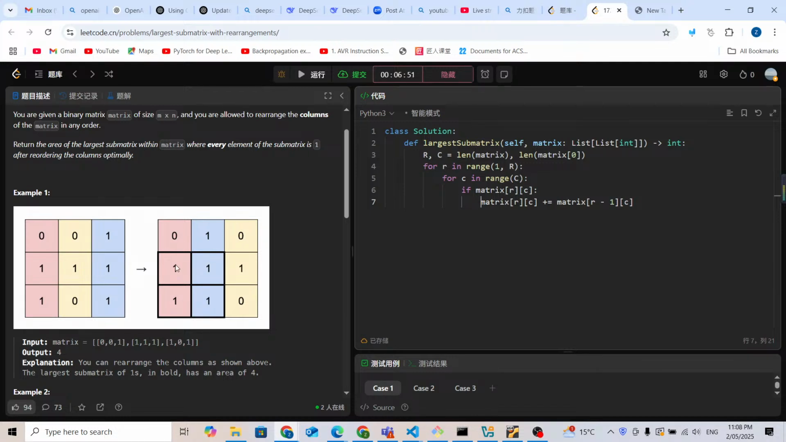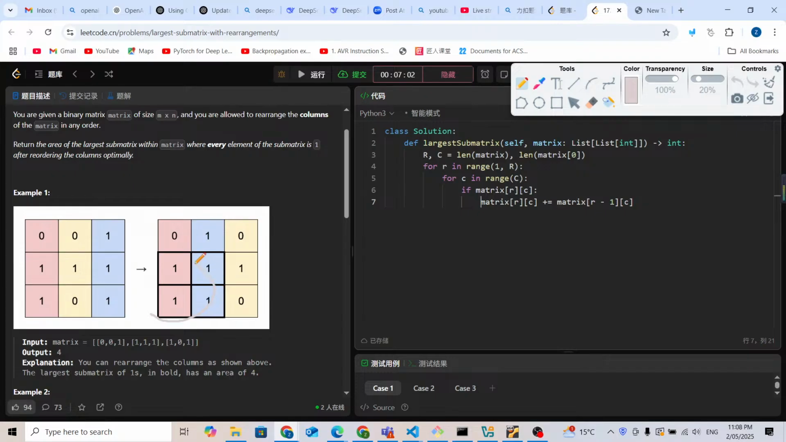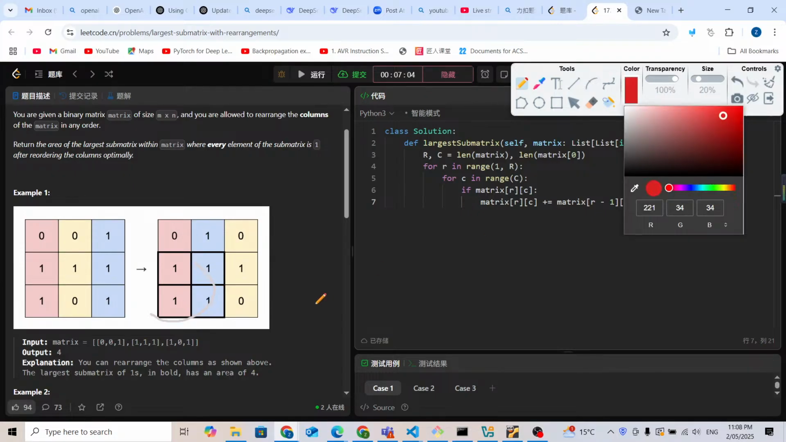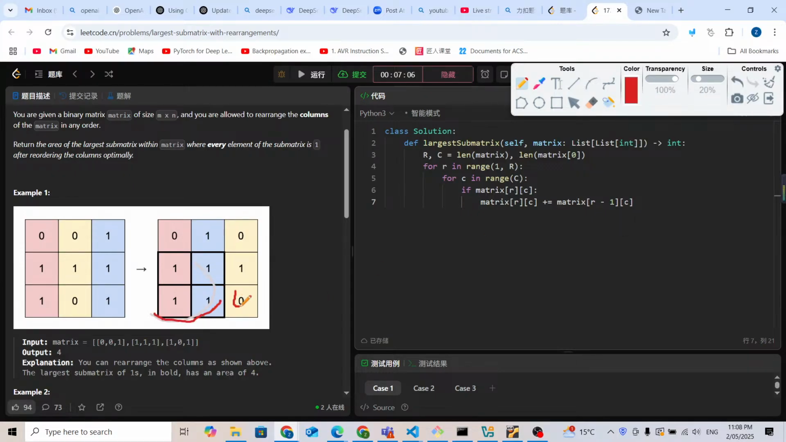Yeah, so for example, for this layer, this is 1, this is 1, it is okay, but this is a 0. Definitely we don't need it, because we're gonna check the matrix from the bottom to the top. If this is a 0, definitely we will not include it. Only in this way we can find the maximum area.